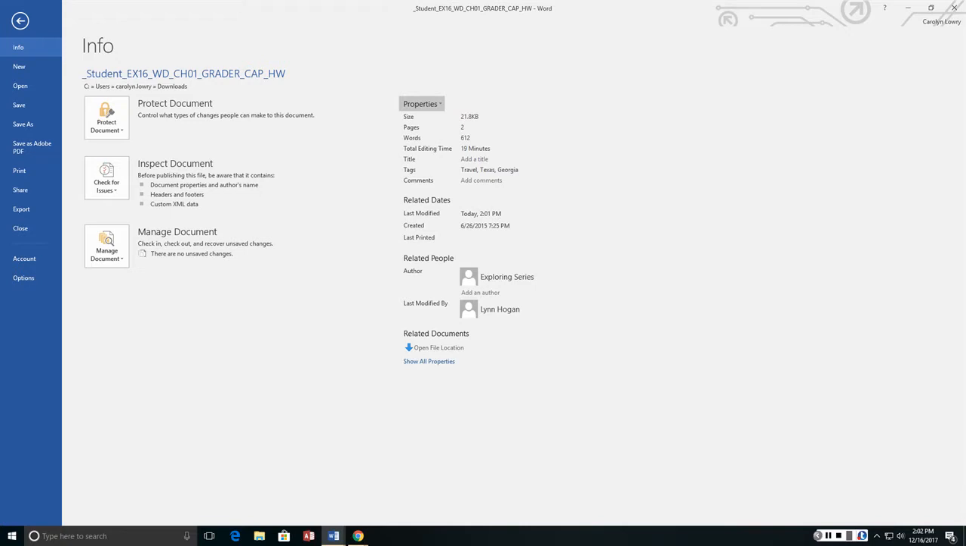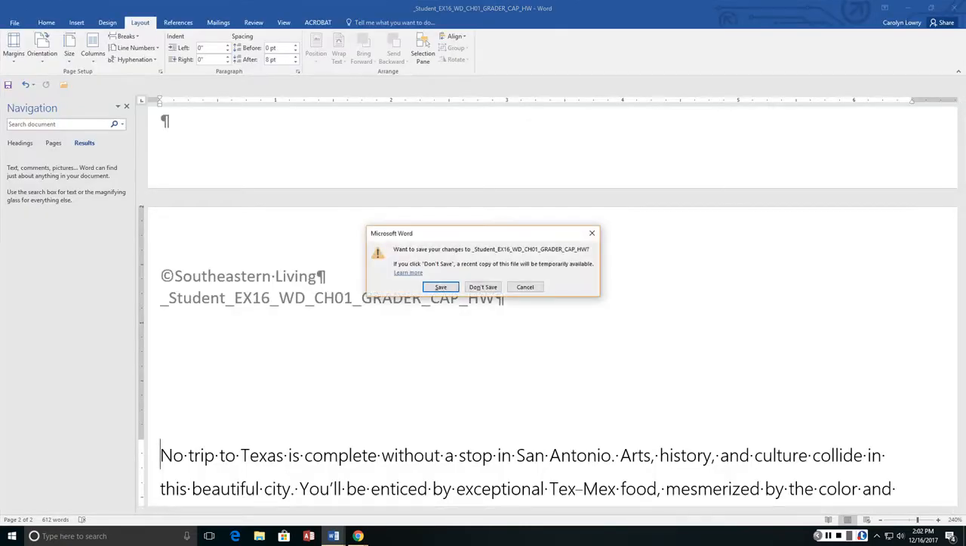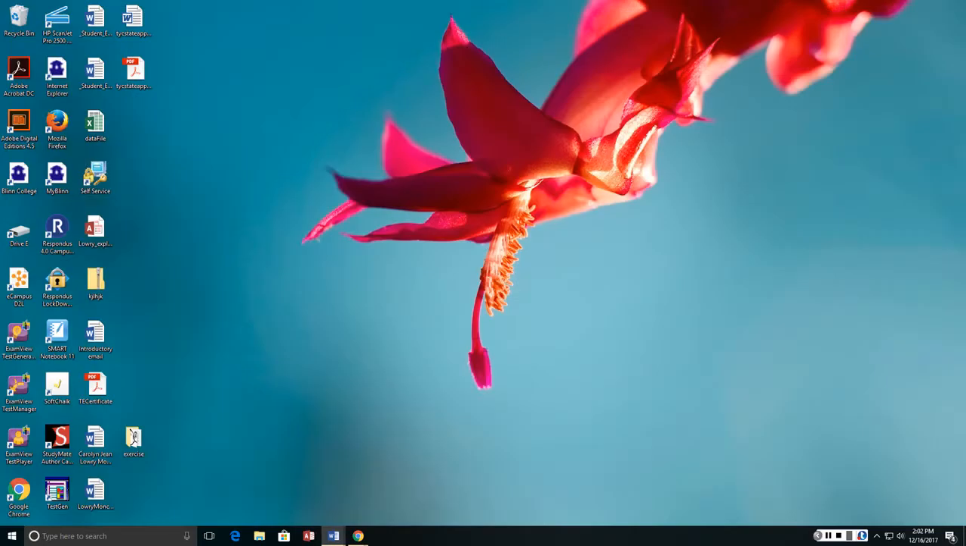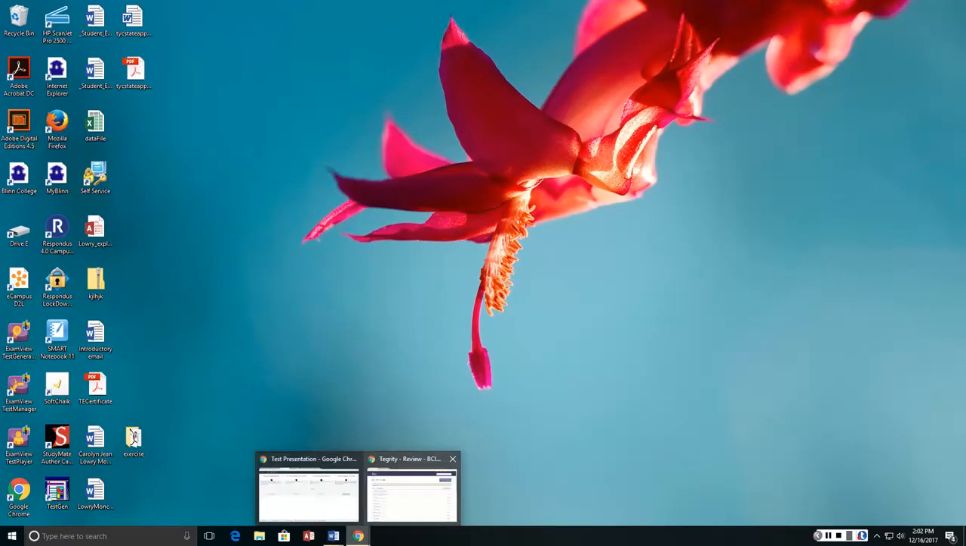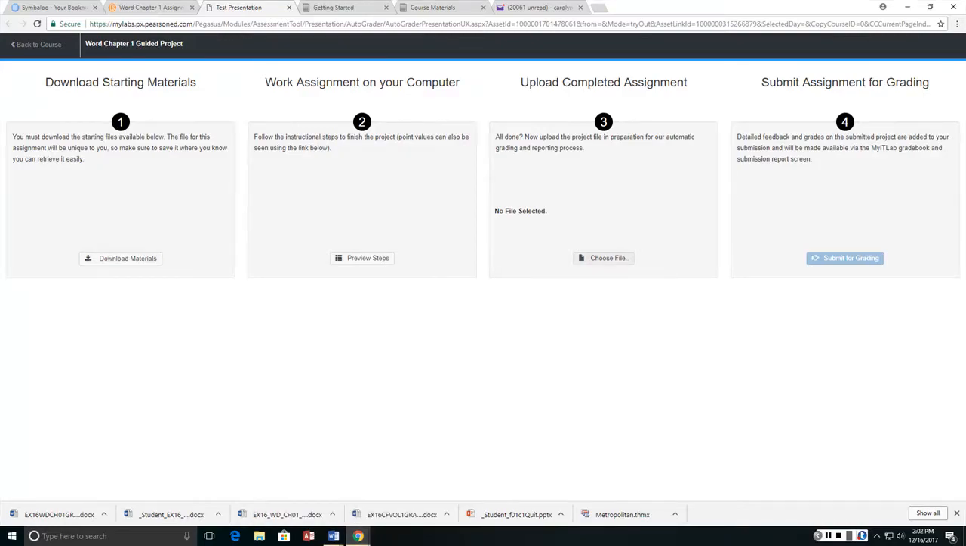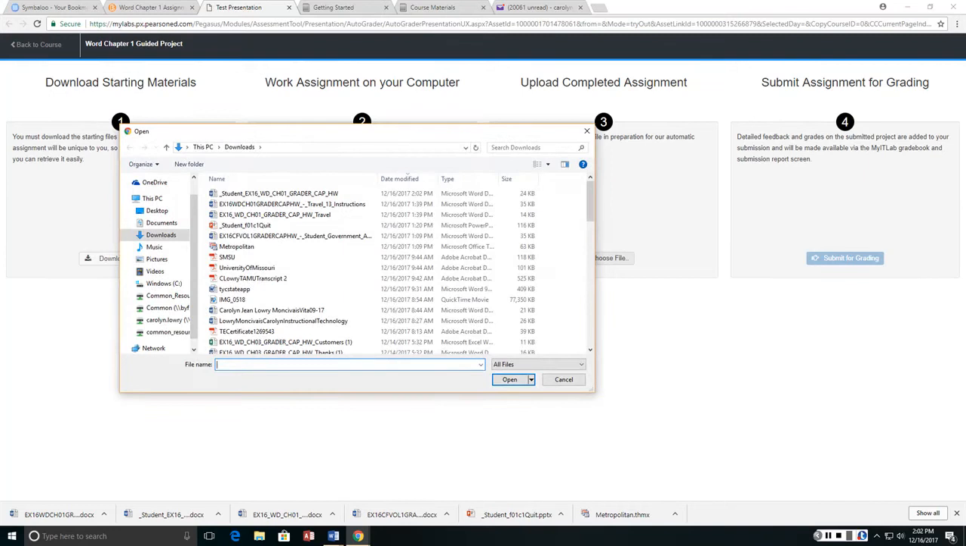And save and close and submit as directed. Control S, close. Okay, save. Now I'm going to submit it as directed. I'm going to pull this up, choose my file, and it's going to be in downloads. I'm going to hit date modified twice. It's going to bring up the last thing to the top.